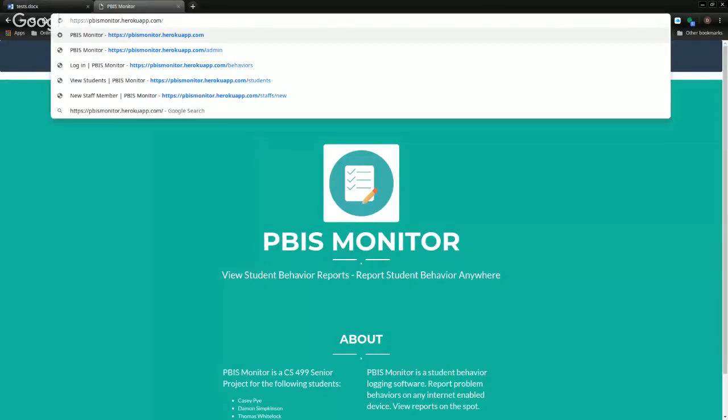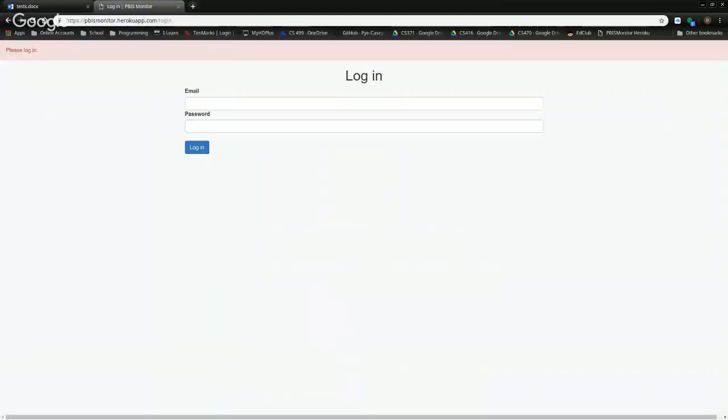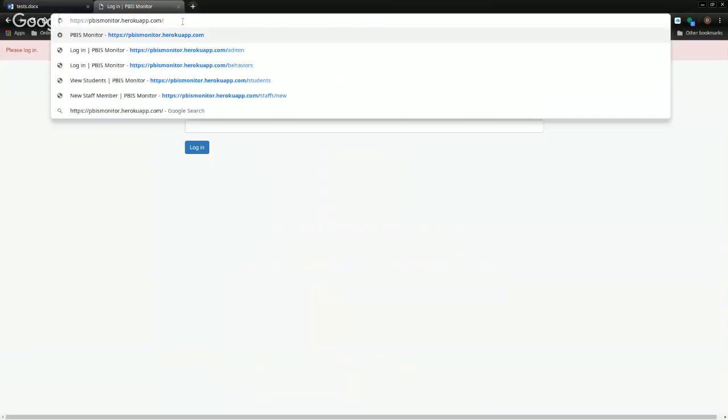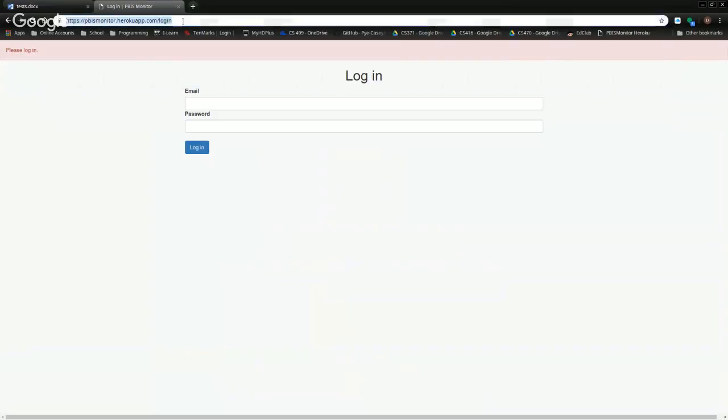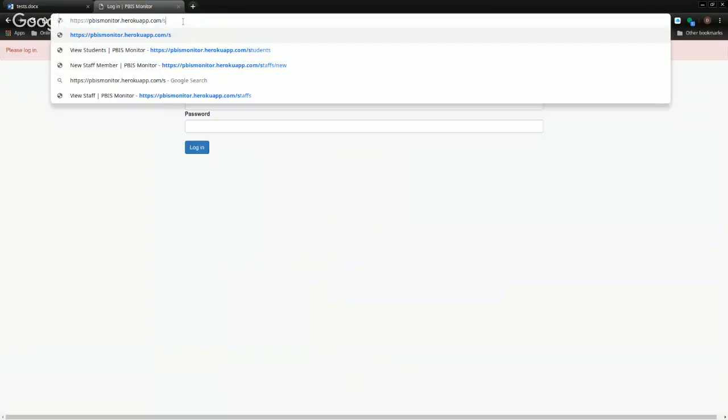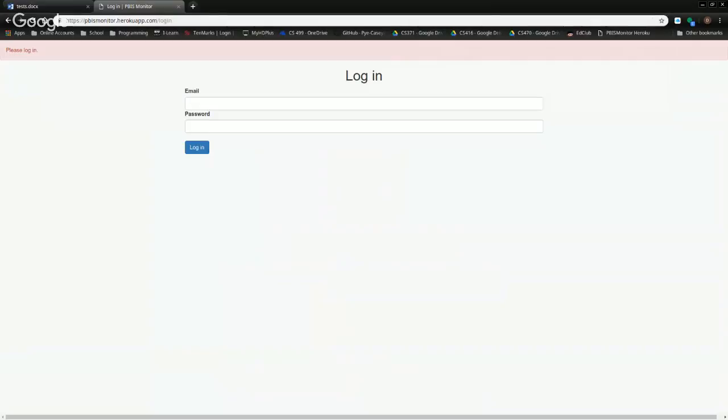First we're going to try and totally bypass the login and go to some of the other pages that we have an option to: our admin page, our behaviors page, our stats page, and everything redirects right here to log in if we're not logged in. This uses sessions to make sure that we have a logged in user.